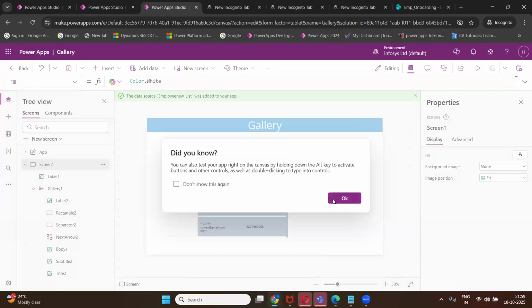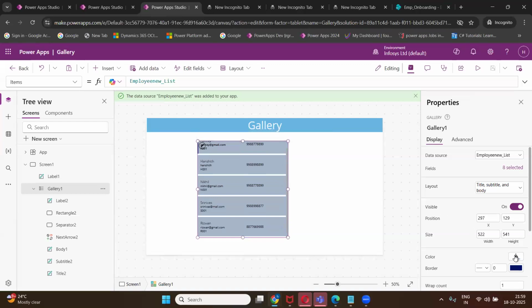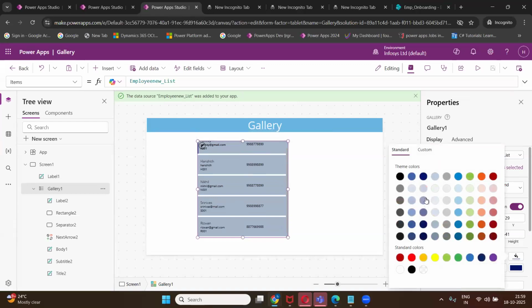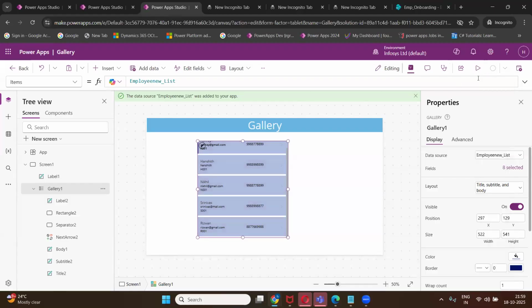I want to change the color of this one from the gallery. This is the way we are able to build galleries and forms. Galleries and forms are the most important concept in Canvas app development. If you want to submit any form, or want to see the records available in the SharePoint, these are the two important controls in Canvas app development.